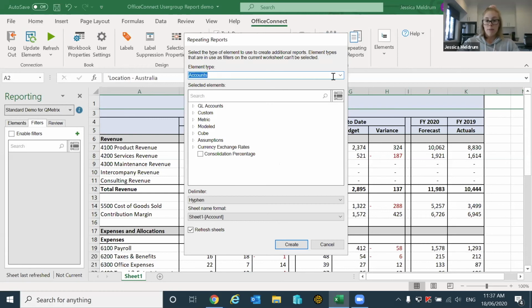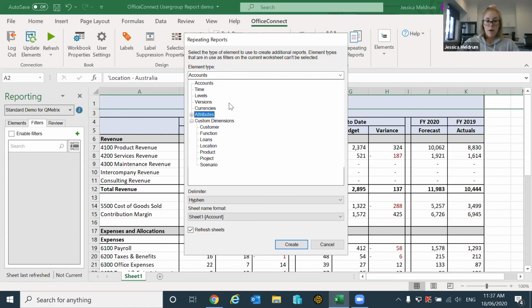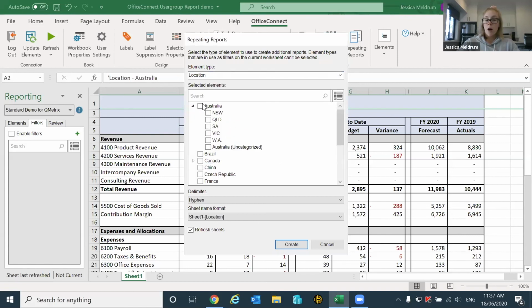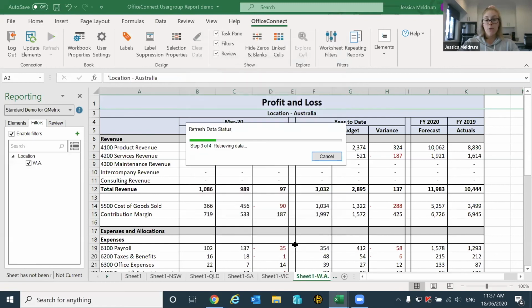I'm going to choose an element type. So for this, I want to select a custom dimension and I've got location. Keeping in mind that we're already filtered on Australia, I'm going to select the states. So what I'm expecting here is a new worksheet for each state.